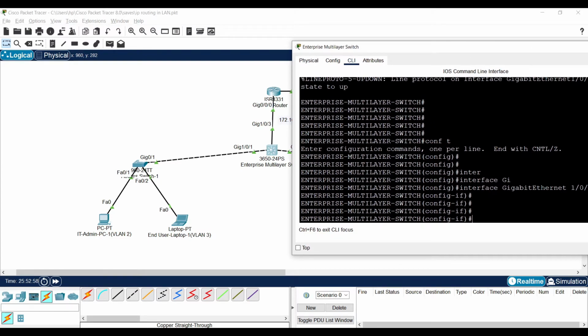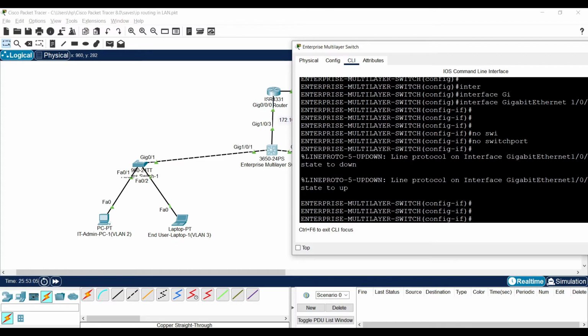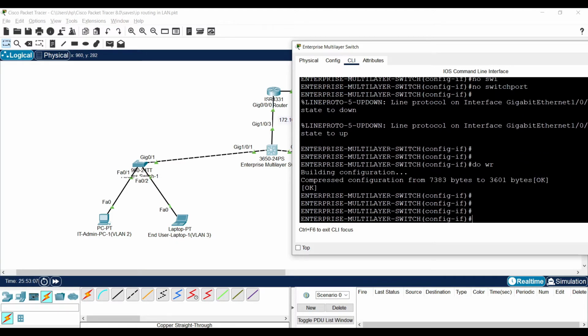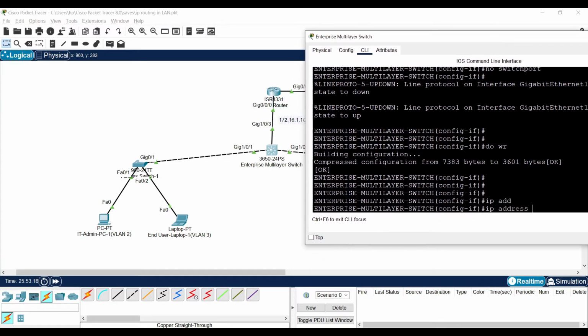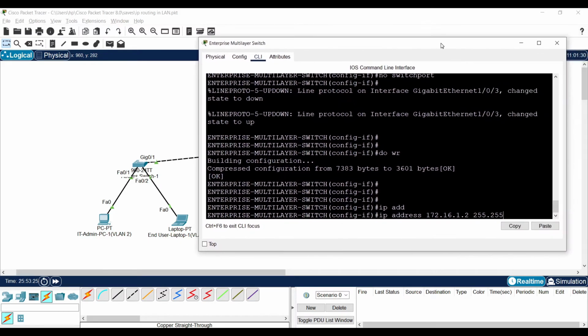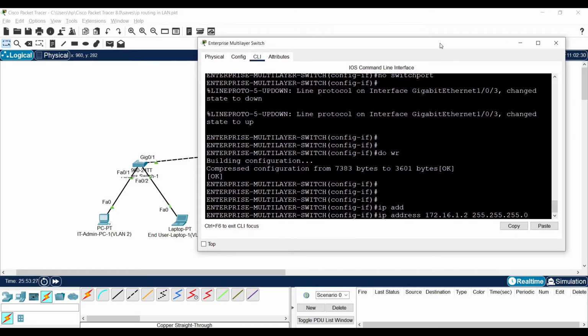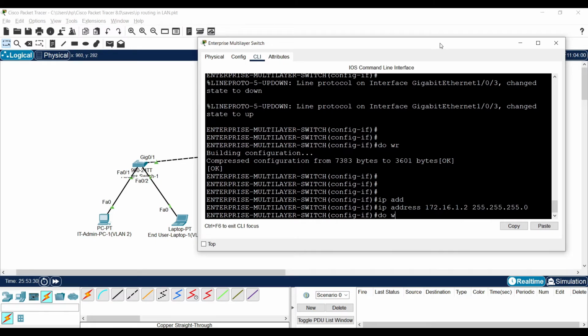One single command makes my switch port into a routed port. The command is no switchport. That's it. Now I can assign the IP address on this interface. I'm assigning the IP address on this physical interface. Done.